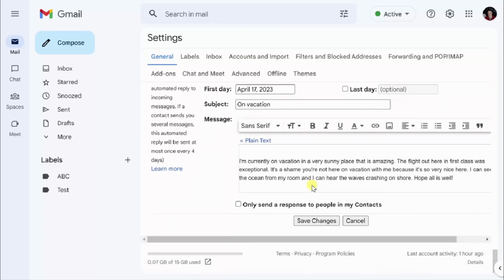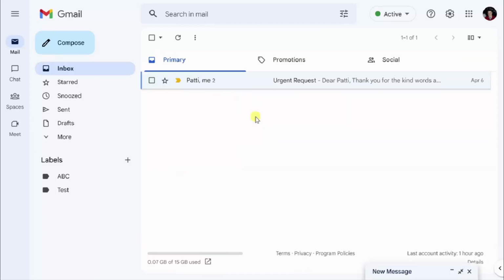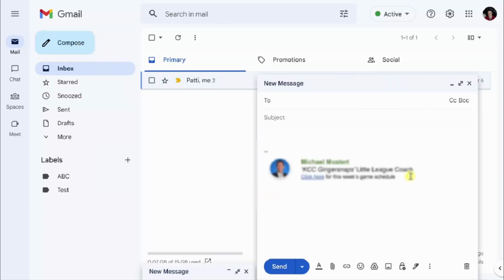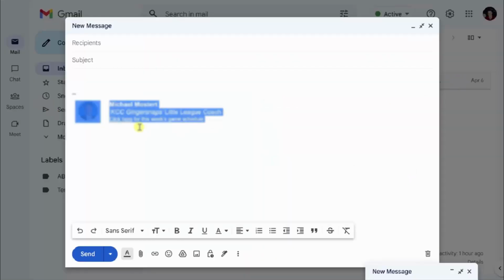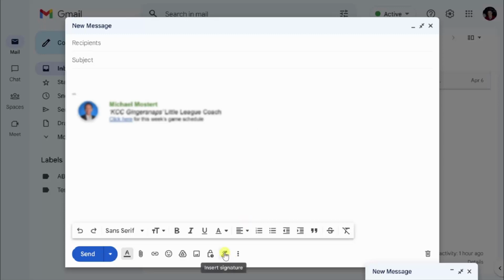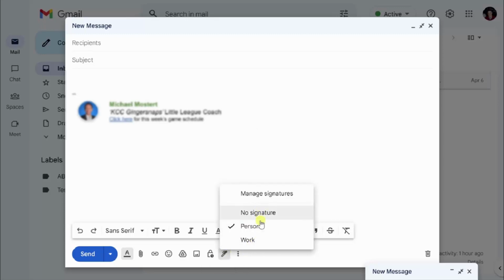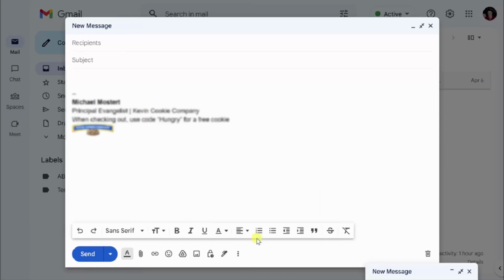Once you are happy with all of your signature settings, scroll to the very bottom and click save. After clicking on save changes, this drops us back in the Gmail inbox. If I compose a new message, I can see that my personal signature pops up right here. You can click the signature in here that you'd like. So if I don't want the personal signature, I can actually select the work signature and it will change for me automatically.